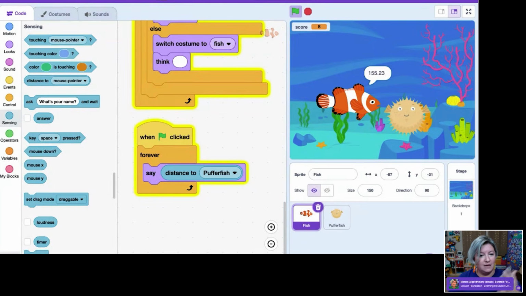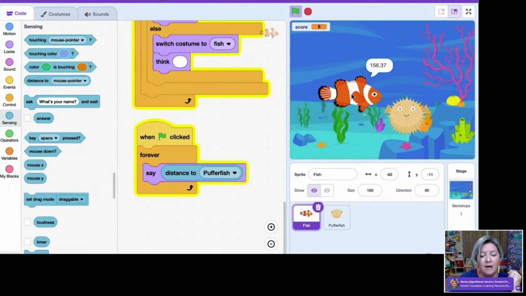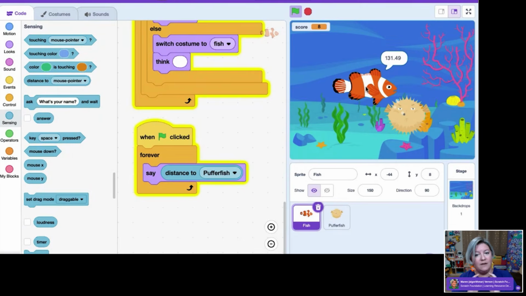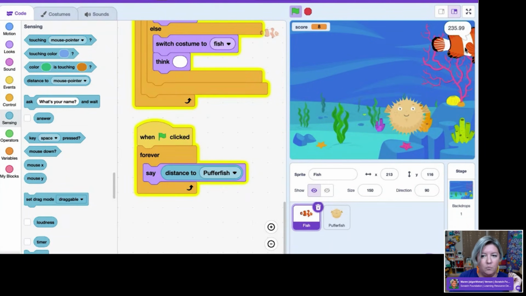I'm using the blocks. I can take the script away once I've figured out the number that I want here. But right now I'm using them in service of this project creation. I'm using it in order to help me judge what kind of condition I want to set up. So if I notice that here I'm at 131, here I'm at 150, here I'm at 120.